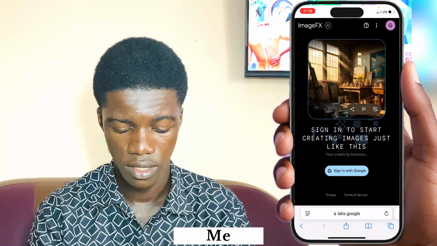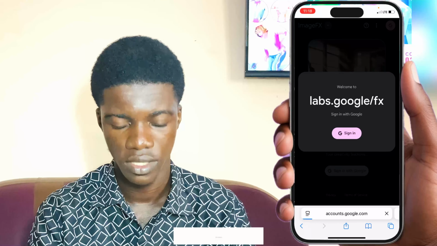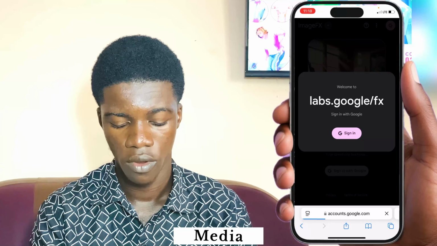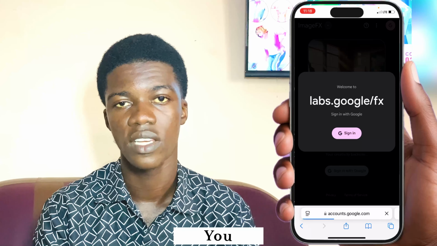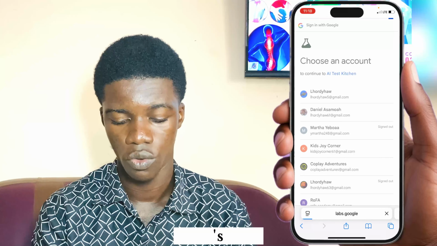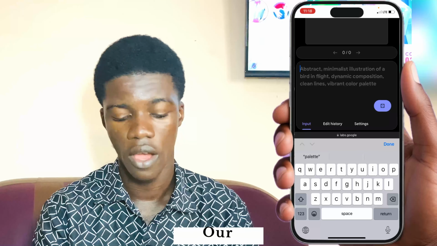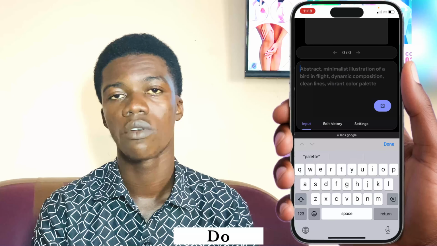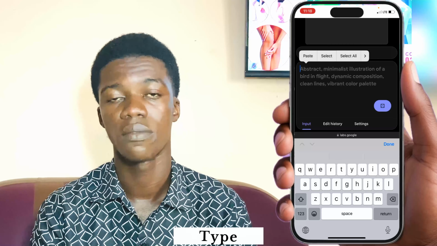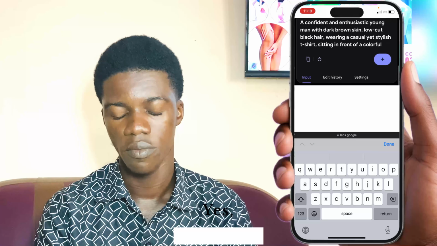You have to sign in using your Google account. As soon as you type in ImageFX and click on the link, you have to log into your Gmail account. So let's do that. Now we've logged into our ImageFX account. The prompt that was generated by ChatGPT, let's paste it here. I have pasted the prompt here.